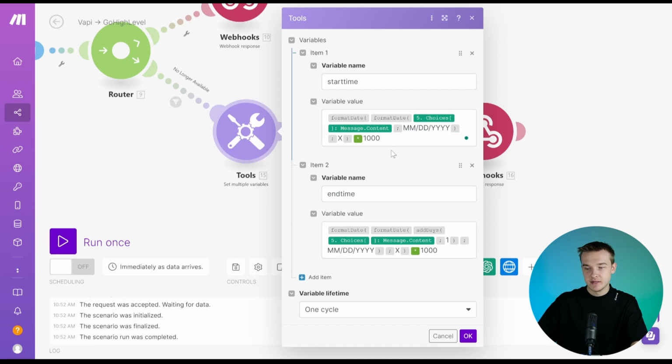You can go ahead and just download my template and you'll get access to this. And then just below this, we've got our end time. And all I'm doing is the exact same thing, but I'm just adding 1 day ahead.